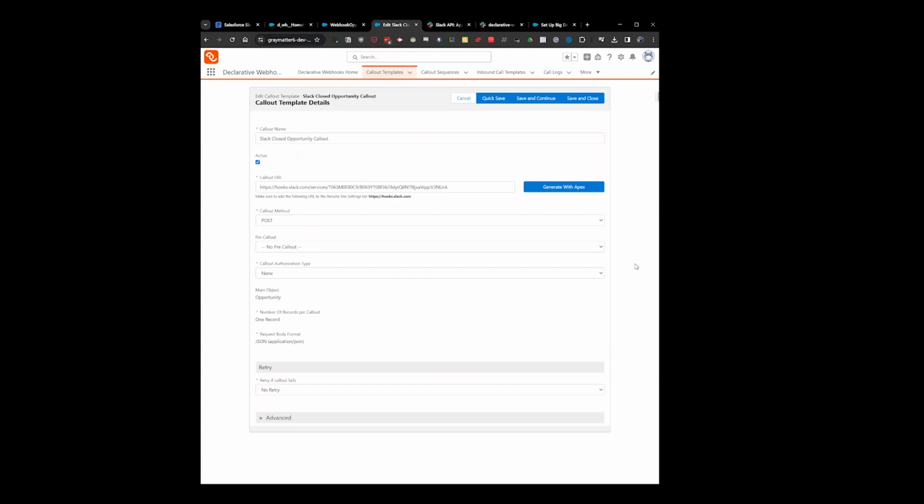After you create your webhook and receive that URL from Slack, you can create an outbound template in Declarative Webhooks. And if you look at the fields, the callout URL is the webhook URL that we got from Slack. The callout method is post. And the main object is opportunity because we're going to send an alert to Slack if an opportunity is closed won and if it's above a certain amount.